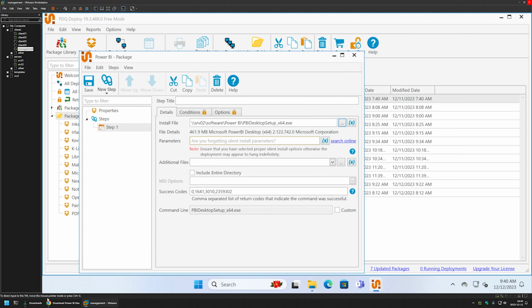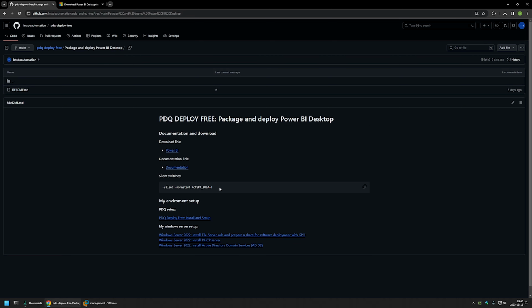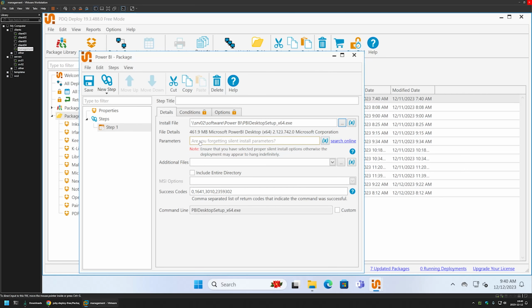And for that, I will go back to my GitHub page. And here I have the silent switches that I will be using. So I will click on this button right here to copy the value, go back to PDQ Deploy, and I will insert the value into this field. And that's it. Now we can save the package, close this window.